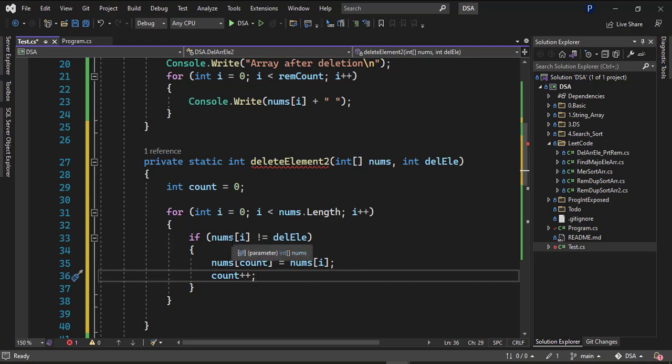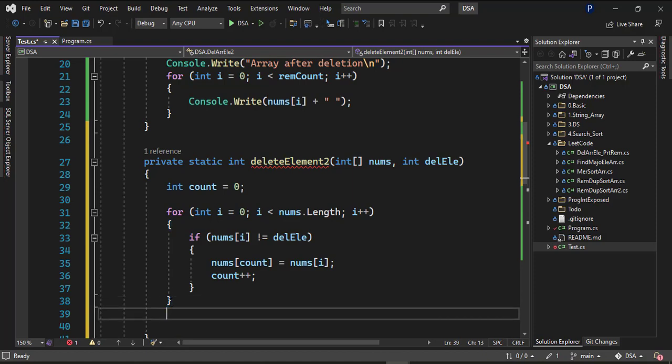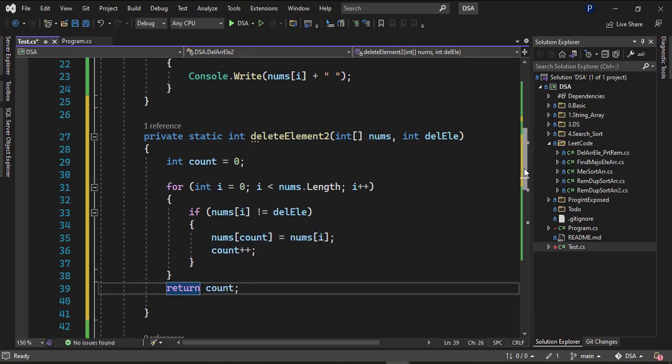So basically all the unique elements will start from 0. It will go all the way until we have all the unique elements in the left positions, and they will be replaced in place. Once it is done, we return the count. It tells us how many unique elements we got, or till what point we need to iterate. That is exactly what we wanted, folks.